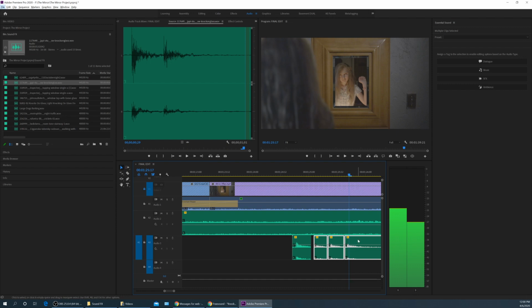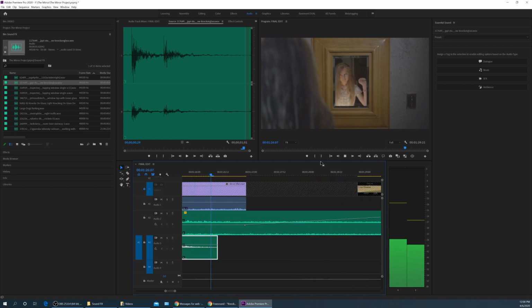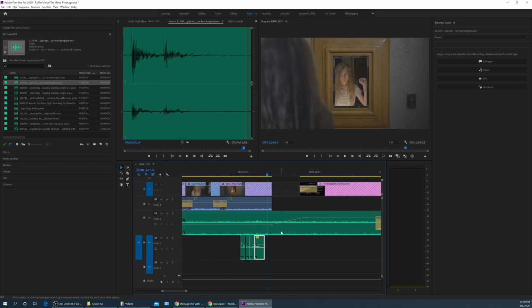needs to shift over. So I'm going to select this one. This one needs to shift over about 1 frame there. And I can fill in that gap there. There we go. So now when she knocks, then it works out, then it turns out perfectly there.